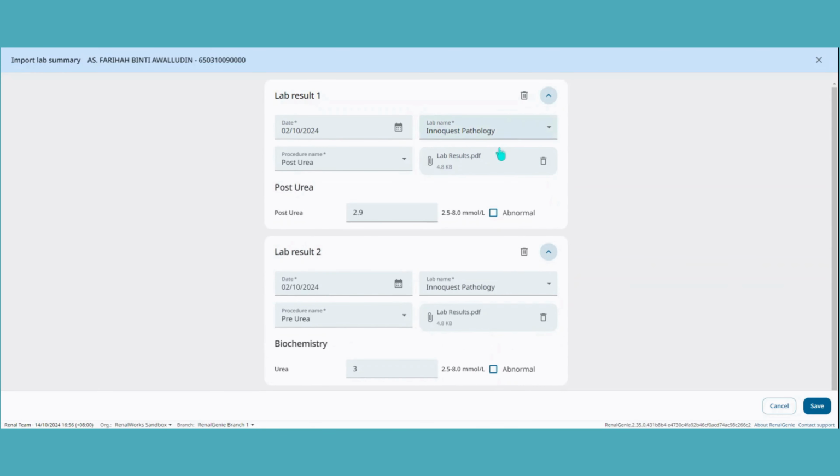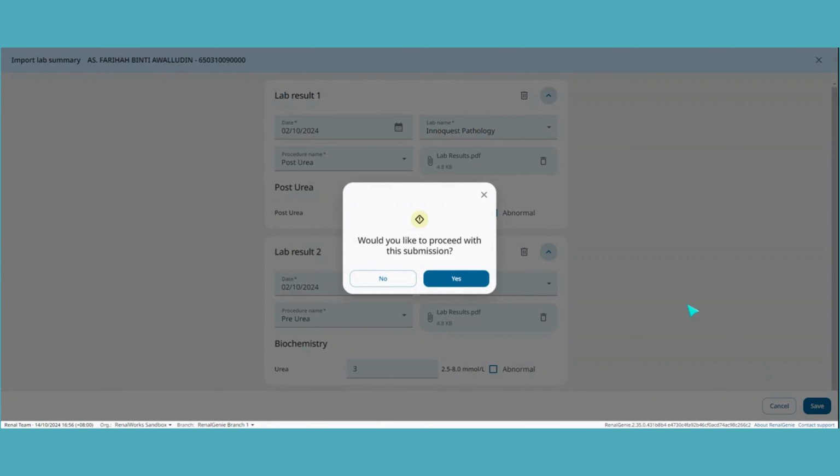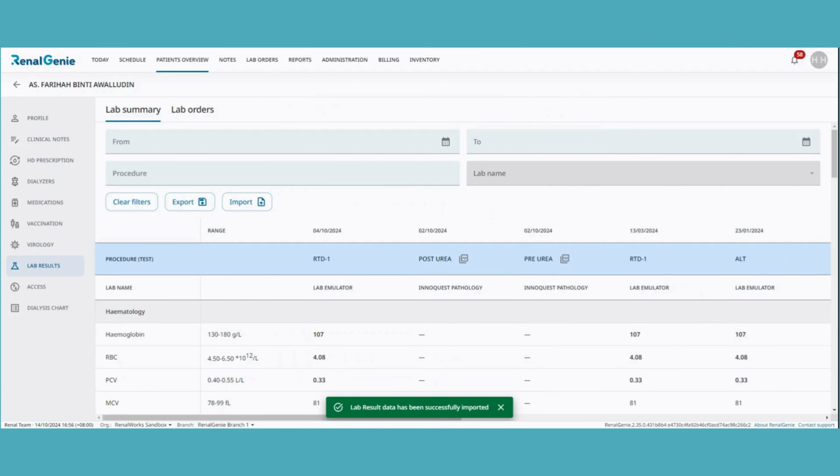Once you've finished entering all the details, click Save. A prompt box will appear, click Yes. Now, the lab results have been successfully imported.